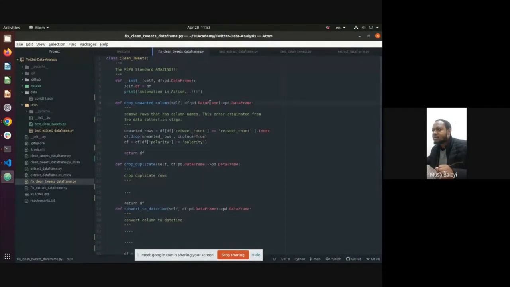we're getting a data frame and unwanted rows are these ones. This is weird, I'm going to print this out to see. Okay, retweet count is equal to retweet count dot index. Oh, okay, yeah, we have a problem. Here they are saying drop unwanted column, but then here they are implementing unwanted rows, you see. So there's a bit of a mismatch there.